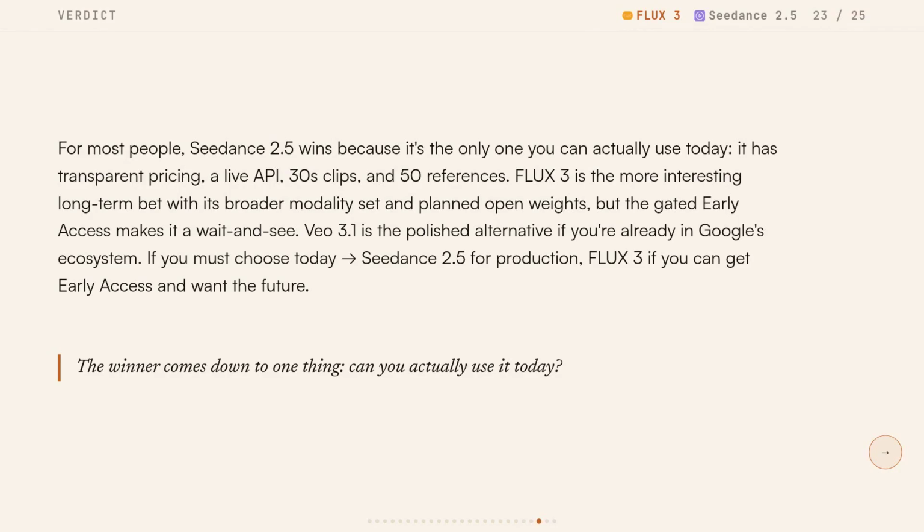It's the only one with real pricing, a live API, and 30-second clips you can actually plan a budget around. If you can get early access and your use case touches robotics, self-hosting, or multimodal pipelines beyond standard video, FLUX 3 is the long-term bet worth waiting for.